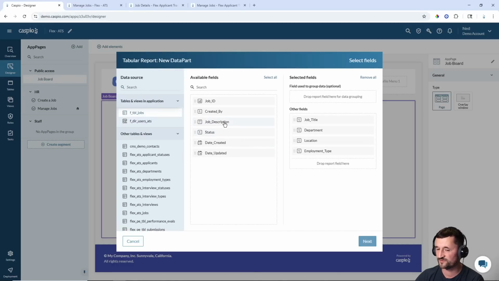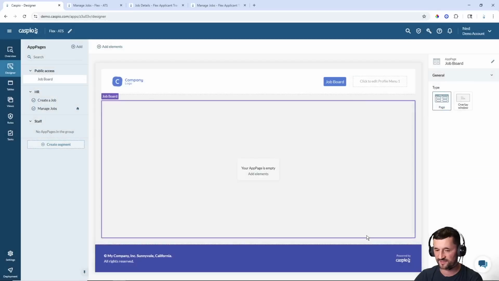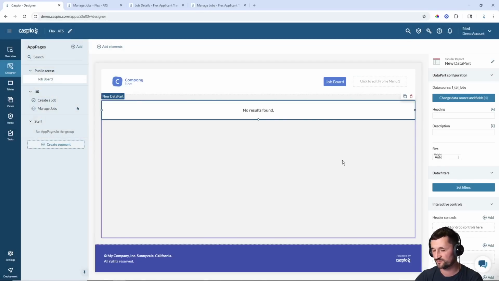The job description we're going to include in the details page. Okay, so they have to click on the details link in order to see what the actual job description is going to be. Not going to make any changes here. Let's just click on save. It's going to say no results found because we haven't created any jobs yet as the HR staff member. Okay, but that's our job board.